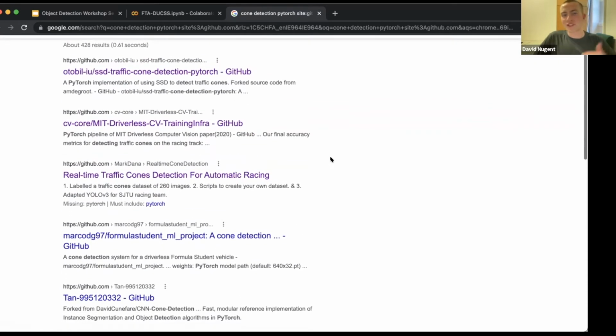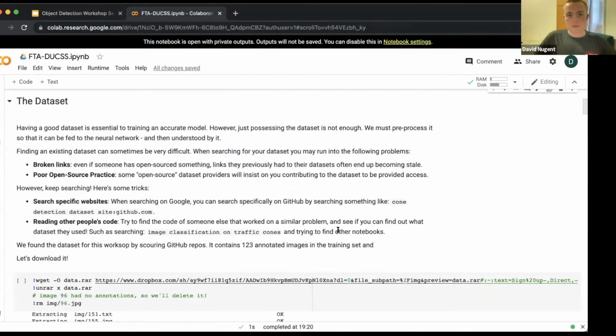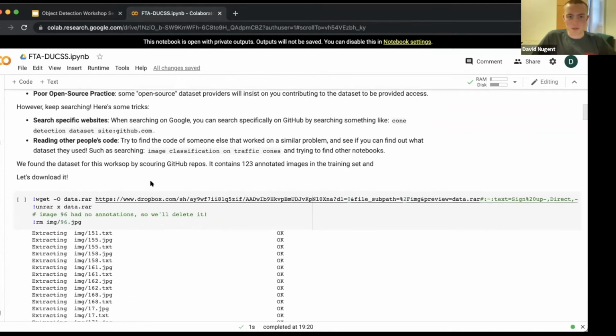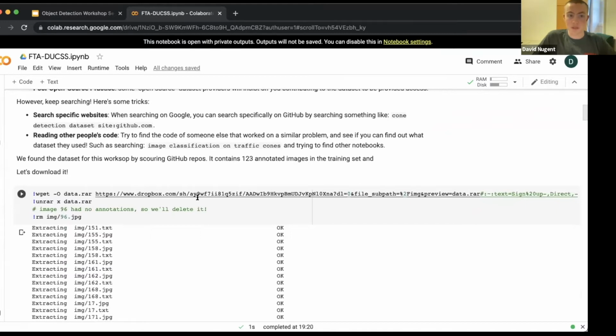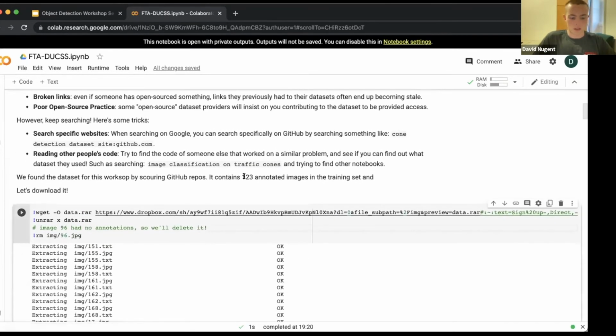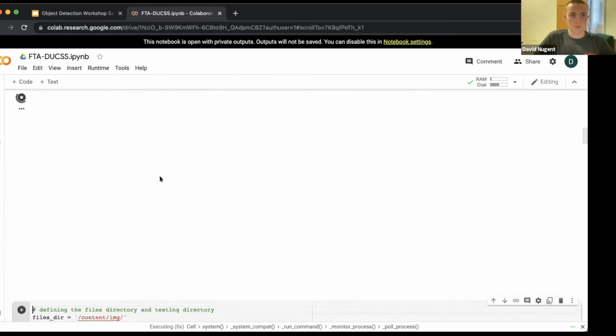So rather than searching for the data set, if you search for the code that you know needed a data set, that can be a really good way to find one. That's actually what we ended up doing. We were just scouring GitHub repos, and we basically found a Dropbox link to a data set with 123 annotated images. So I'll go ahead and download this data set, and we'll have a look at what's in it.